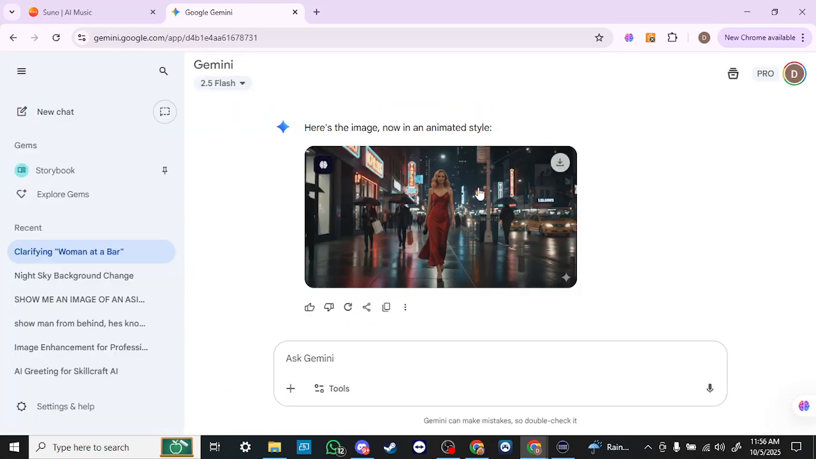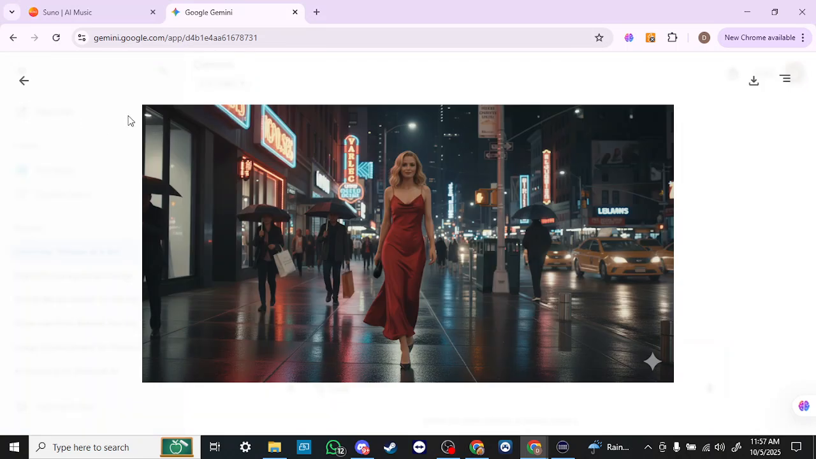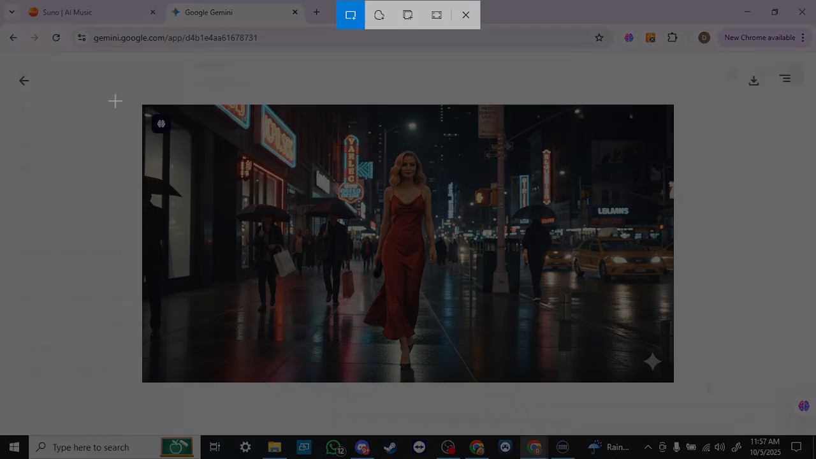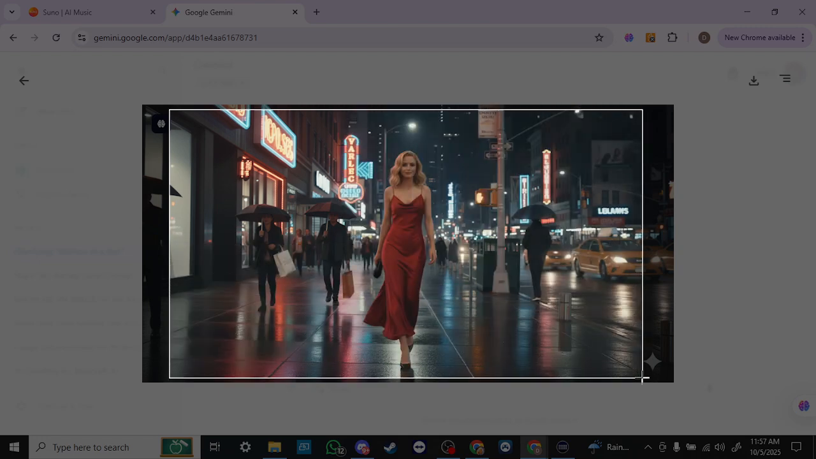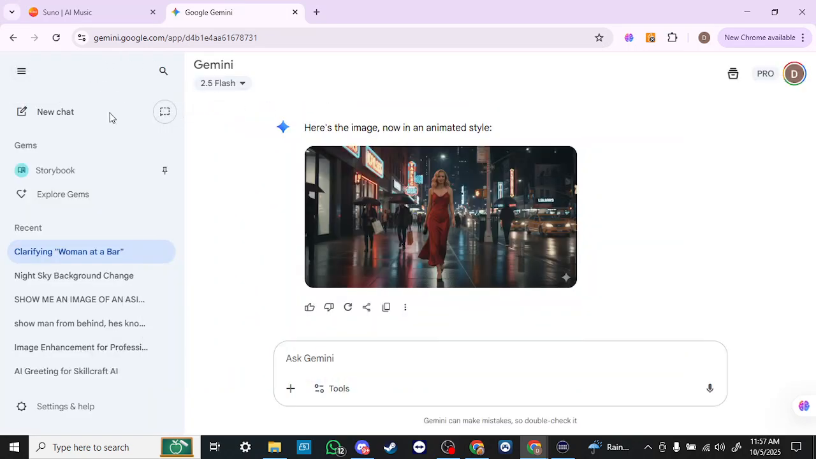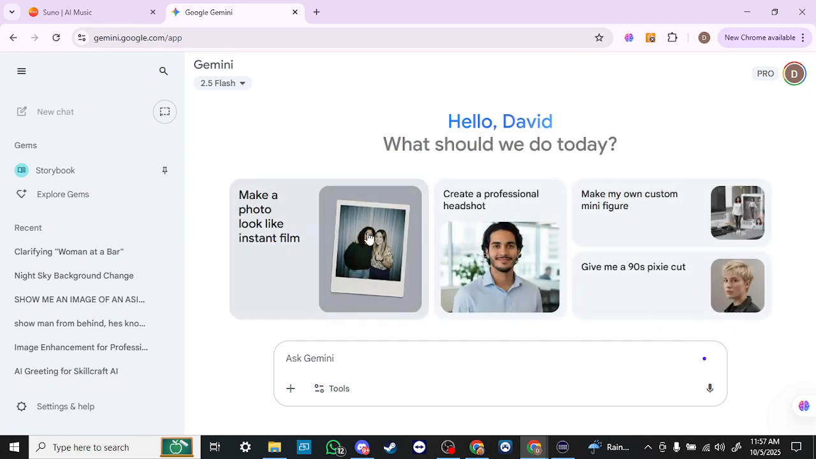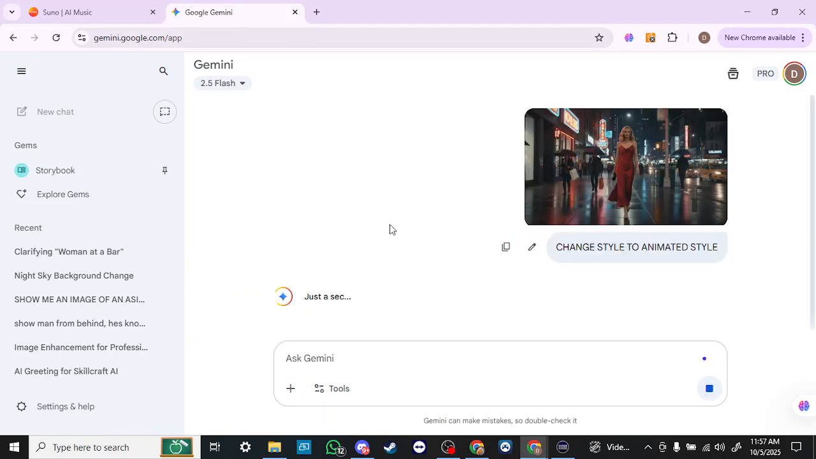And what I might suggest that you do with something like this is that you start a new chat. So let me just do this. I'm going to get our image. And then what we're going to do is we're going to start a new chat, because sometimes when you're in the same chat, it gets confused. Change style to animated style. We'll see if it gives it to us this time.